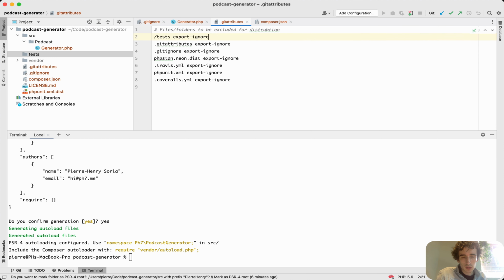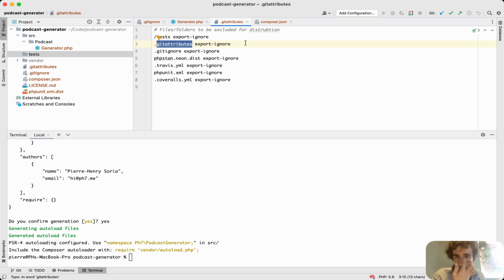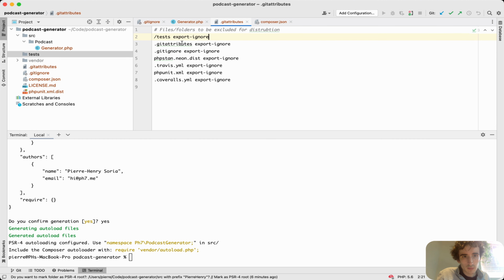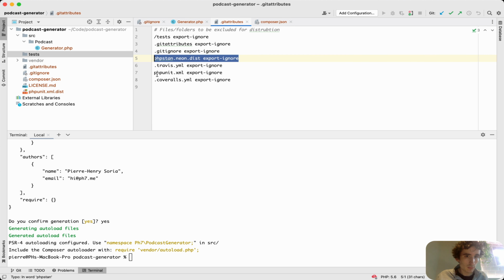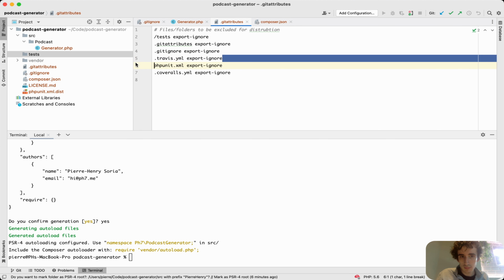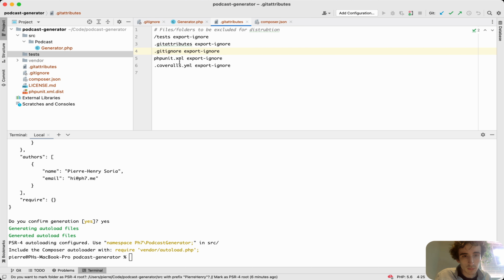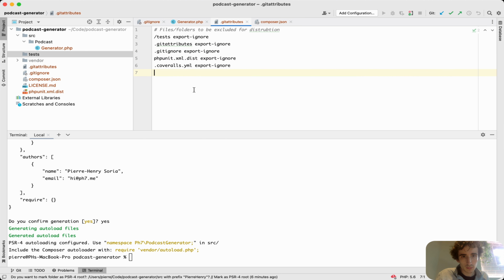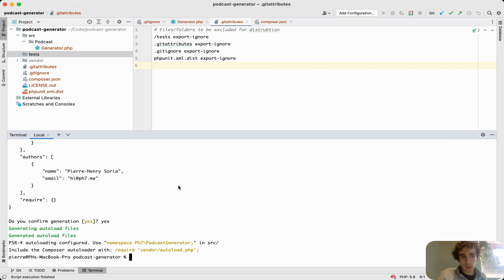And I have to get rid of some unused files. So that one is not needed. Contributing. Okay, let's get rid of this. I can remove that one too. Piston, no, I don't need. And Travis, no. This one is dist, as you can see. And then I will do that. Okay, nice.